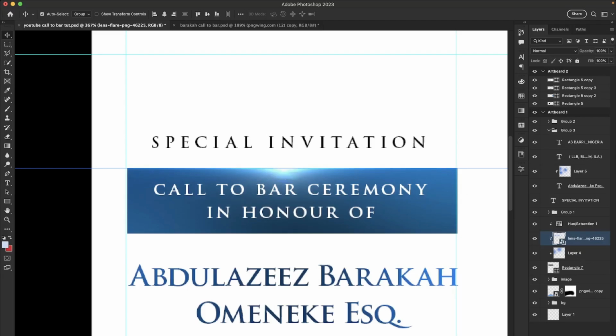Then I'll click on the layer mask. The reason I'm doing that is because I find that it is affecting the call to bar text. So what I'm going to do is come here, click on my layer mask, click on the brush tool with B, and press X so that it goes back to black. Then I just reduce my brush and find a way to remove this.